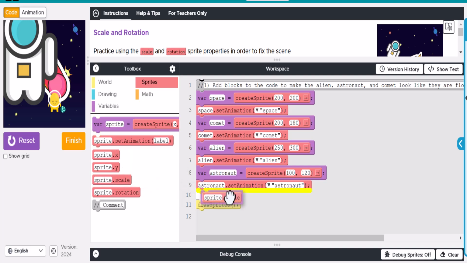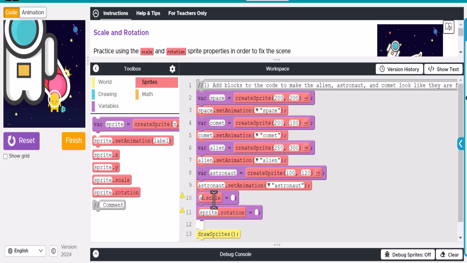So we're going to go ahead and drag out scale, and we're going to drag out rotation. And then we're going to go ahead and make sure that we spell that correctly. Looks like it's pretty good. And if not, it'll tell me because it'll error. Interesting. Okay. So let's go ahead and change the scale. Well, let's make it 0.25. And then let's go ahead and rotate him 25.